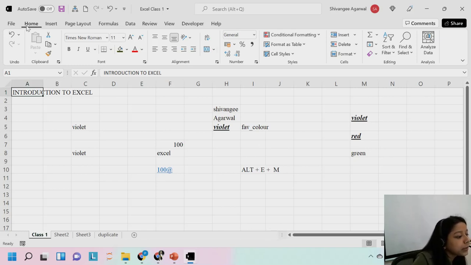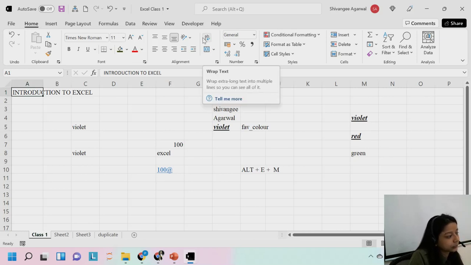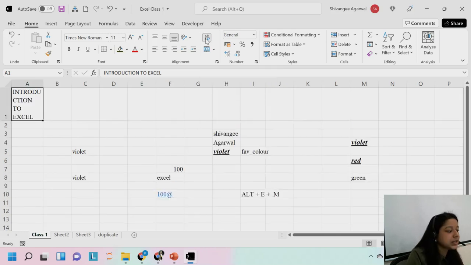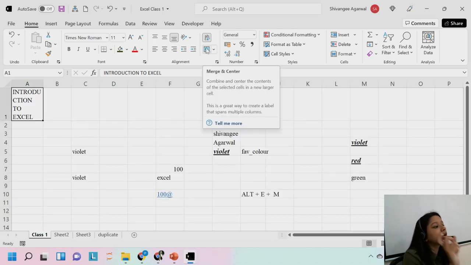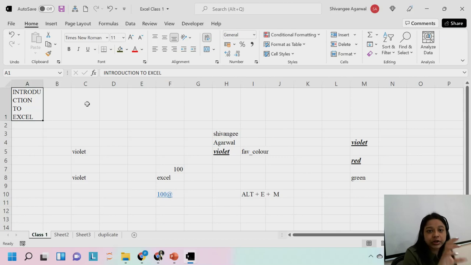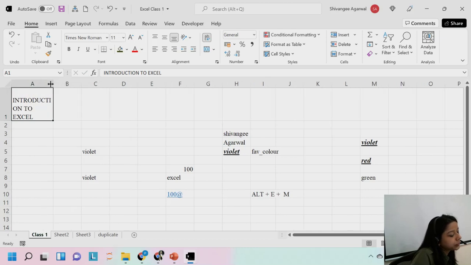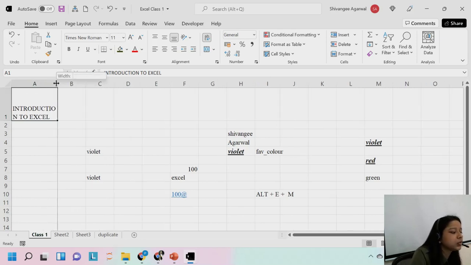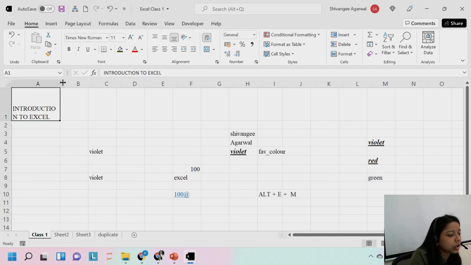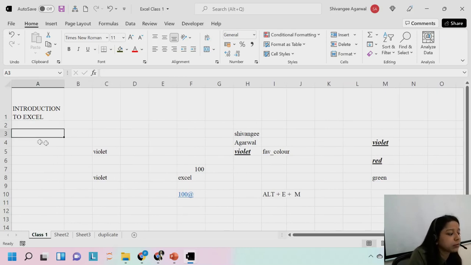I click on the Home tab. In the Home tab, we have something called wrap text. Click on wrap text and see, the width of the column will not change, but the entire thing is now fitted in one particular cell itself, which is cell A1, right? This is wrap text. Generally, we use wrap text a lot when we are creating multiple tables and everything.